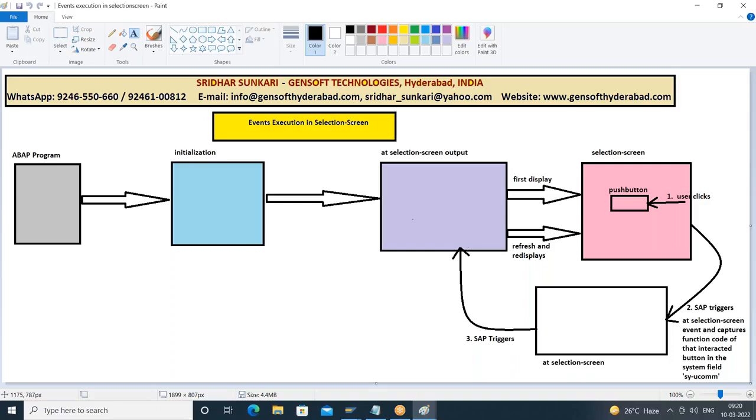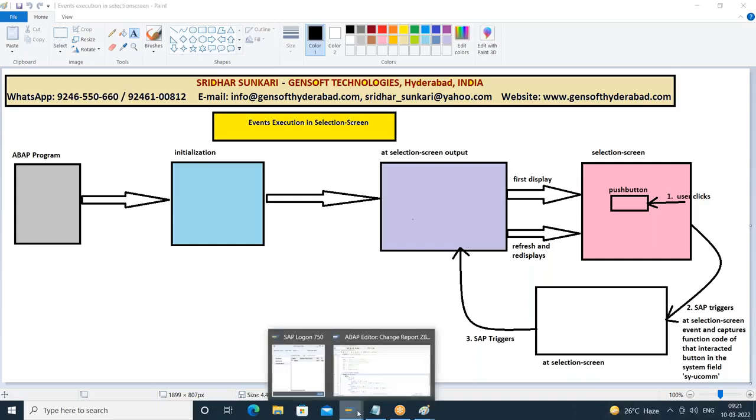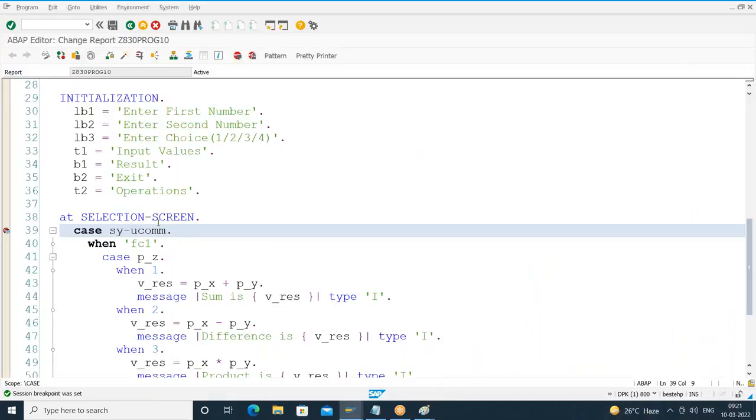After a few days, again, I'll change my sentence. As of now, what I'm saying, whenever we click on the selection screen push buttons, what is the event triggered? At selection screen. So control should stop here. That is the reason I'm putting the breakpoint here. And the function code of that interacted element, in this case the button, will be captured in the system field SY-UCOMM. So let's see whether it is captured or not.